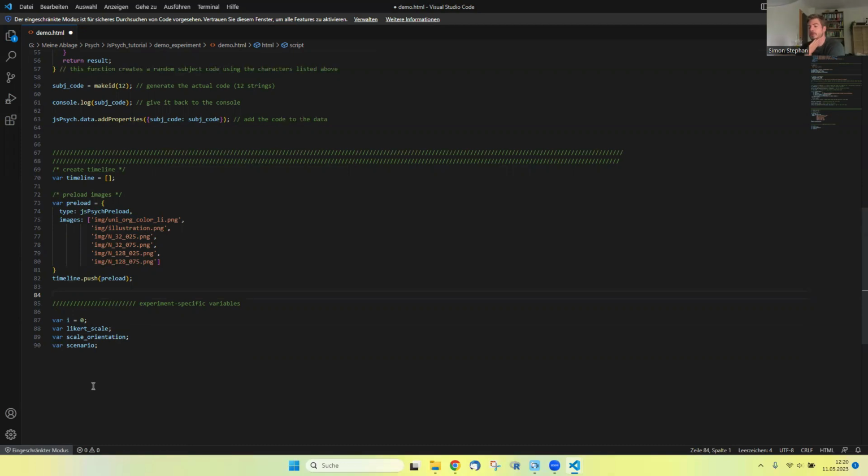Then some other things that we will access later is the Likert scale, the rating scale that subjects see. I will say more about this later. So I created a variable called Likert scale, and then another variable called scale orientation. As I said, the orientation of the rating scale, high certainty on the right side, or high certainty that a causal relationship exists on the left side, is counterbalanced between subjects, and this is information that I'm going to store in this variable, scale orientation. Then there's a variable called scenario.